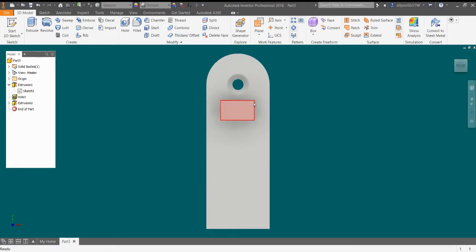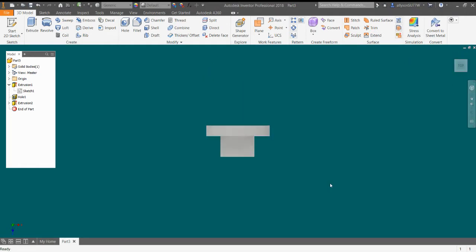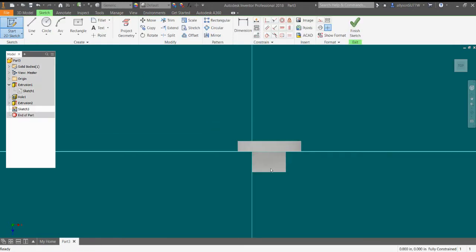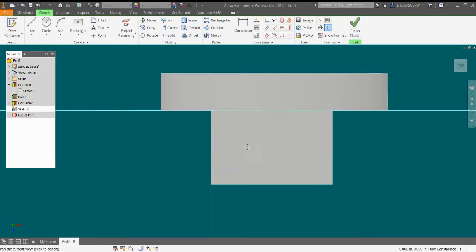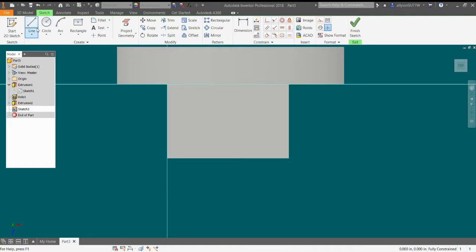The next thing we need to do is we need to put a curved shape on this rectangle. So what we're going to do is we're going to turn this around and we're going to sketch that tombstone on the top of this rectangle. So again, we're going to start a new 2D sketch on the top of this rectangle. And we're going to make another tombstone like we did before.